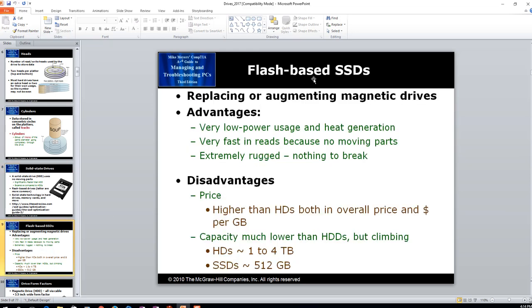Now, flash-based solid-state drives are replacing or augmenting magnetic drives because they use less power, so they're very popular in mobile systems. And you'll find that lower-end laptops will often come with a cheap magnetic hard drive. Once you move up in price, you may see some laptops that have no magnetic hard drive and just an SSD. They cost more, but they use less power. Your battery lasts longer. Less heat.